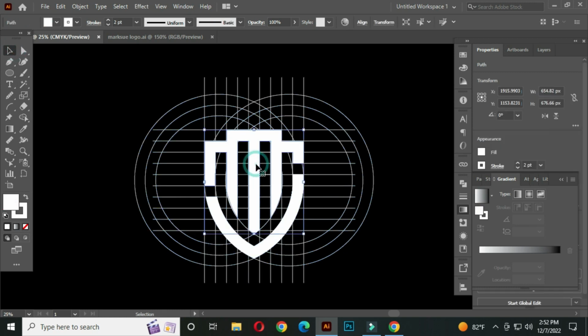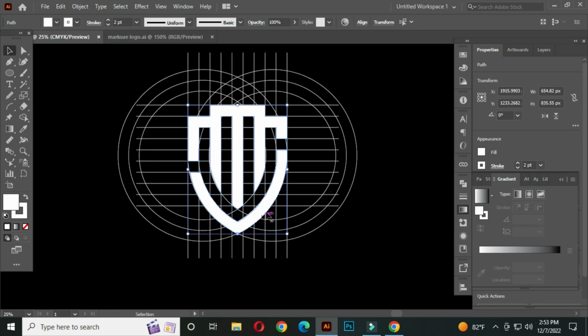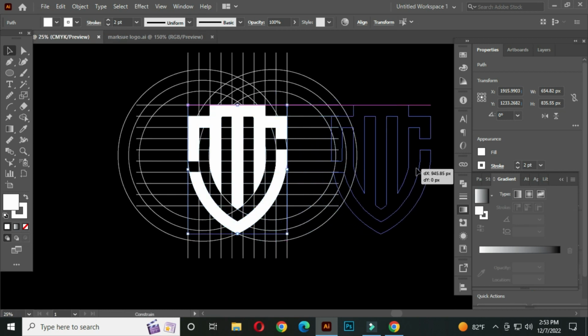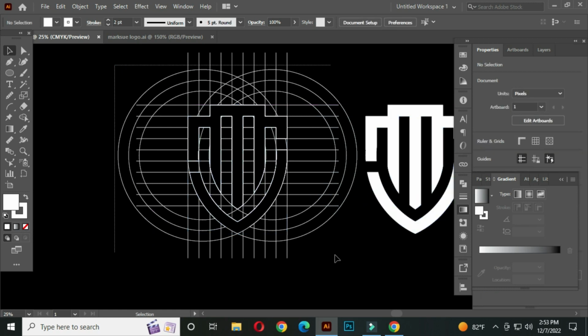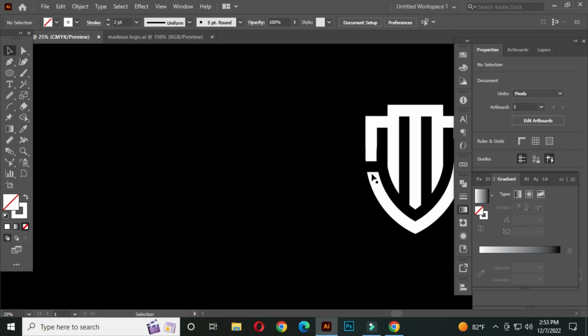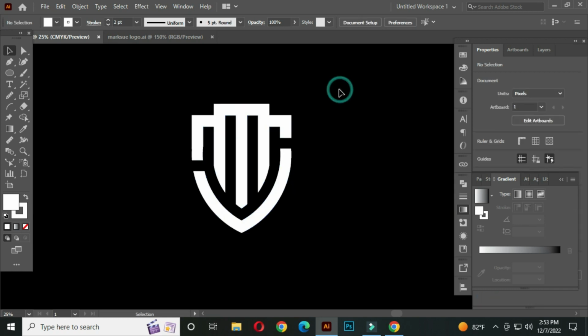After that, hold Shift and select these two shapes. And drag it out. Select these extra parts and press Delete. Okay, our logo design is complete.